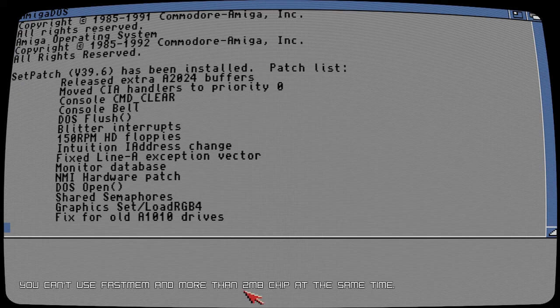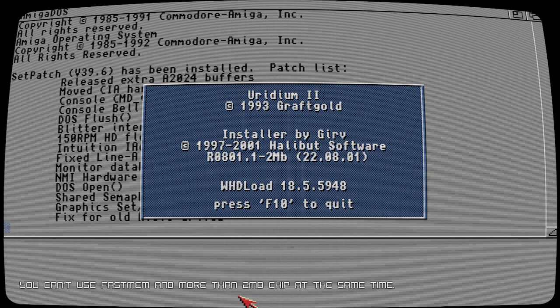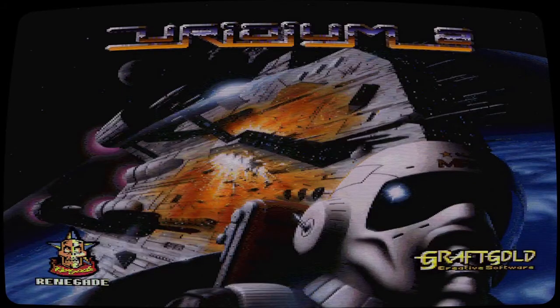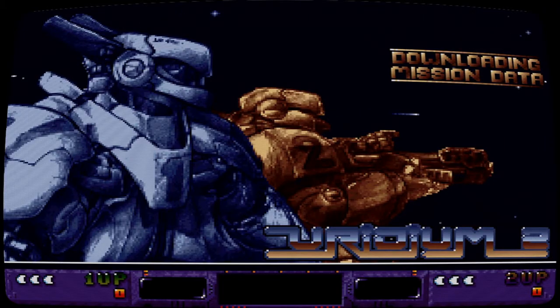This is going to complain about the fast RAM. There we go. You can't use fast RAM more than 1-2 megabytes, so that's been overridden there. So this should start up. But one thing you've got to be careful of is that I think Uridium 2 was an AGA game in the day. So this will probably... Oh, it's not failing. I thought this might fail. This might fail actually when I get into the game.